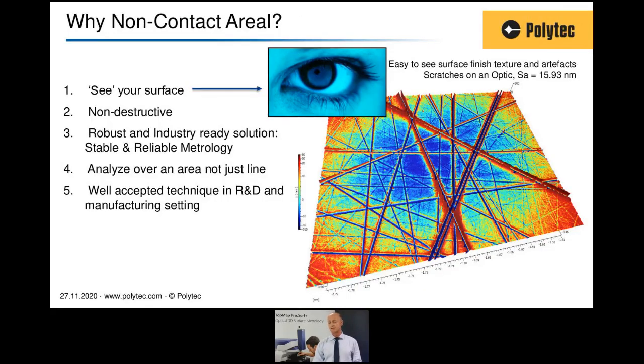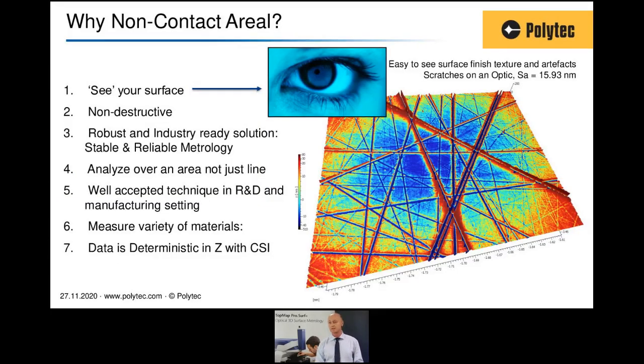And of course, our technology has been well accepted in research and development, as well as manufacturing settings throughout the world. And we can measure a variety of materials, whether they're rough, smooth, shiny, dark, bright, light, dull, rubber, matte, all sorts of materials. And importantly, all our Z data is deterministic in Z from our signal processing of our correlogram information.